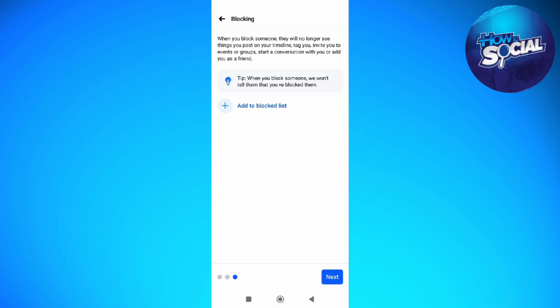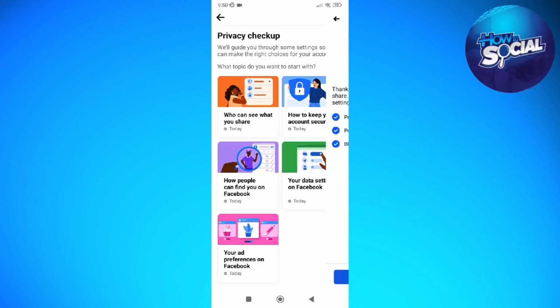I'm just going to tap into the next button again, and then you can even add a person to your block list if you want to do that. Just going to tap into next, and then review another topic.